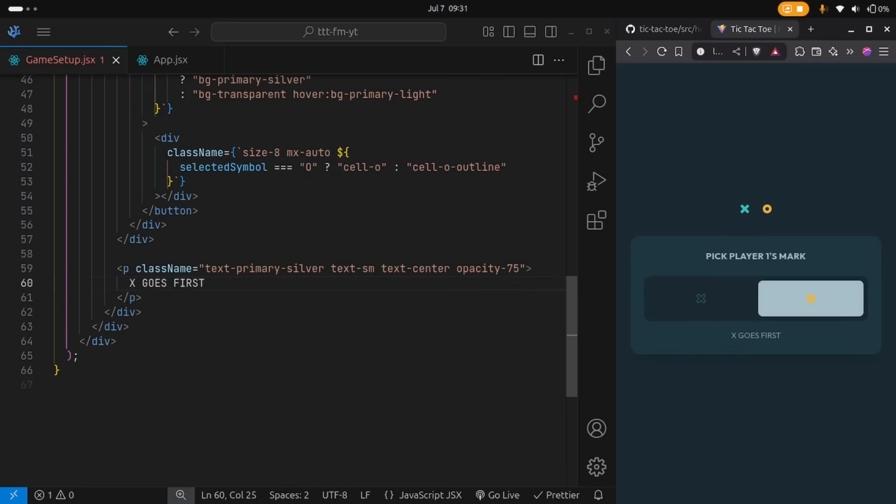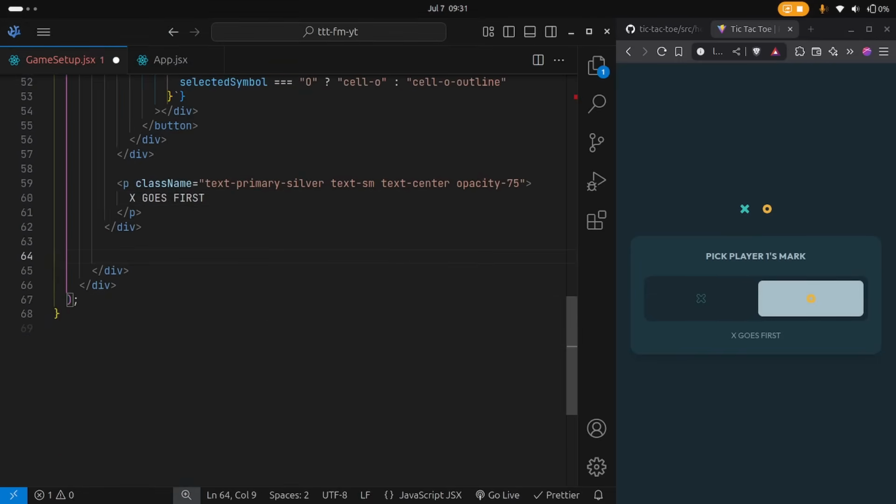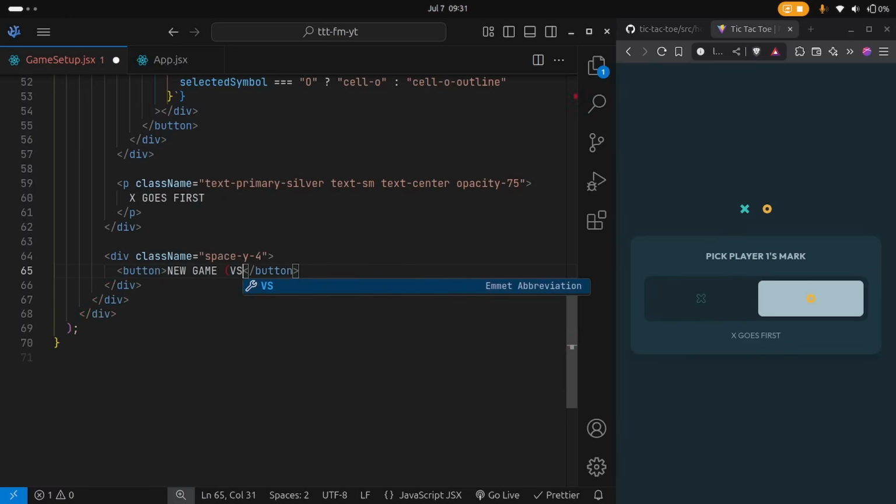And then below this paragraph and then below this div, we're going to have our buttons. So whether you can play against the CPU or against another player. So first of all, we're going to have a div with a class name of space-y-4. And then we're going to have two buttons. So the first button here is going to say new game and then versus CPU. Copy this down. This is going to say versus player.